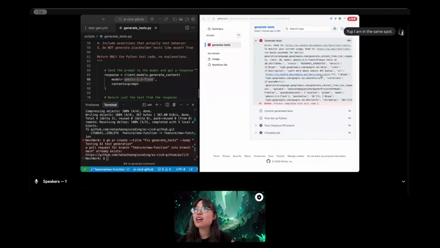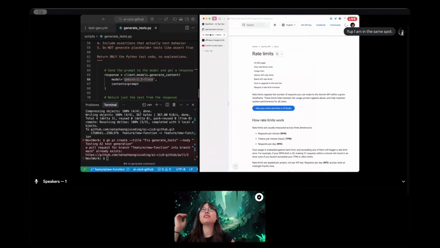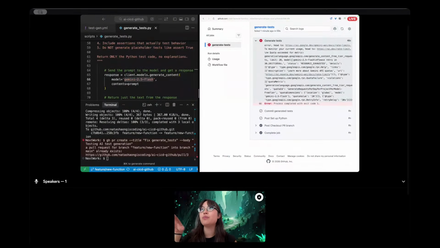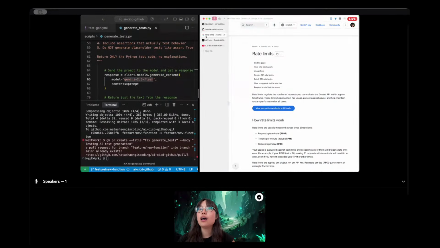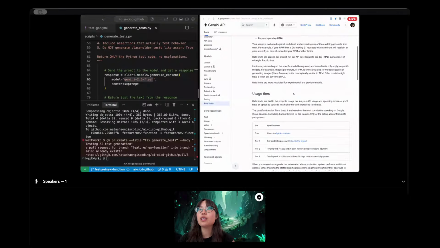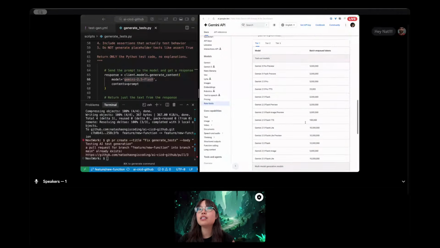So shall we try something else? Shall we just try something else, team? Should we just use another model? Just thinking out loud, if it feels like Gemini 2.5 Flash is a bit overwhelmed, why don't we try another model? So, how rate limits work. Thank you very much. Let us see.